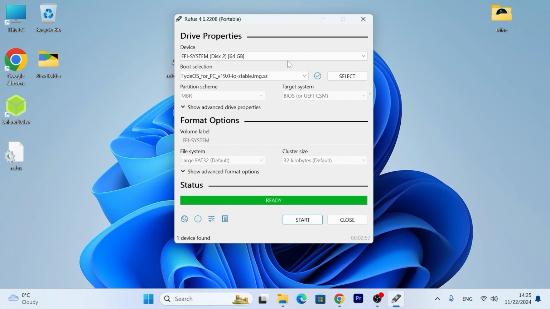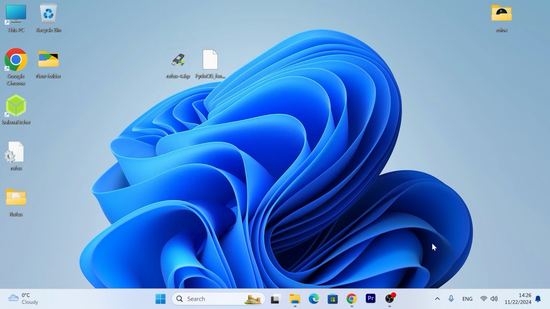So we successfully created a bootable USB stick with the FydeOS operating system. Now we can close this window. Also, you can safely remove the flash drive if this option is available. For some reason, I don't have such an opportunity, but if you have, you can navigate here and check whether you have an option to safely remove your USB stick.